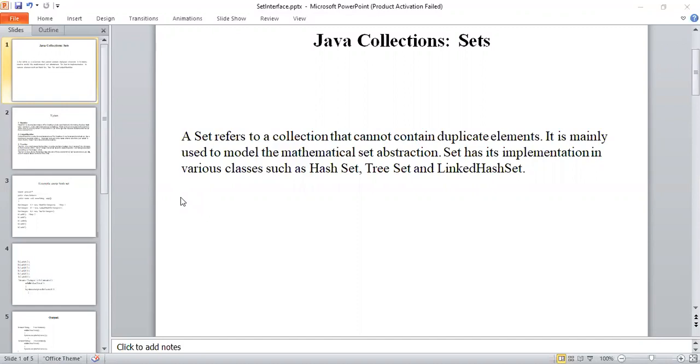Today I'm explaining about Java collection sets. What is a set? According to mathematics, a set is a collection of elements which does not contain duplicate elements. And this set is mainly used to model the mathematical set abstraction.